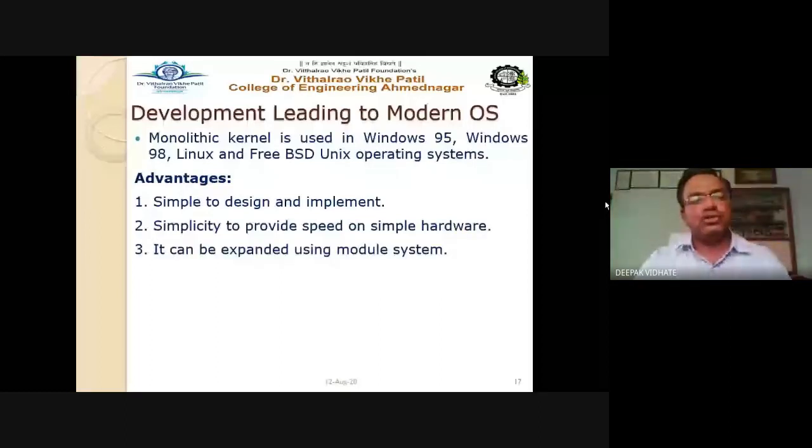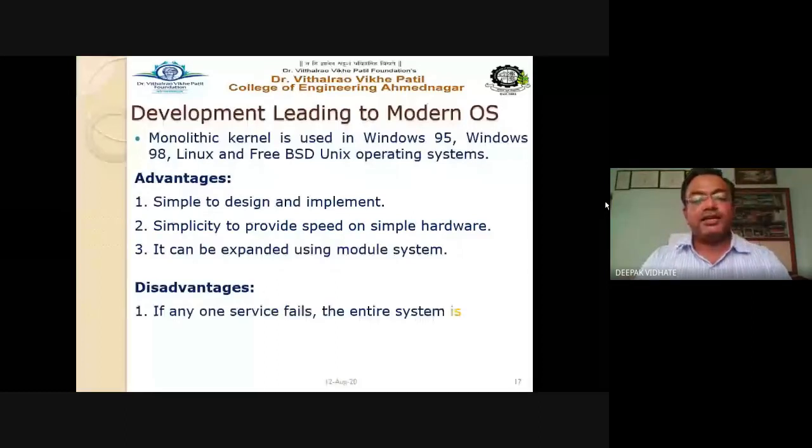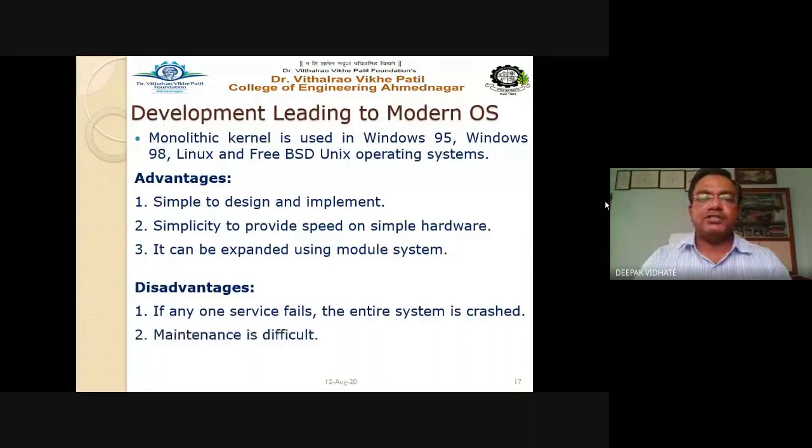And the limitation of this monolithic architecture is that if any one service fails, the entire system gets crashed, because the entire OS is now considered as one kernel architecture. Maintenance is very difficult in case of monolithic kernel architecture, and its fault tolerance is very low. As we already discussed, if one service fails, definitely the entire system is going to fail.